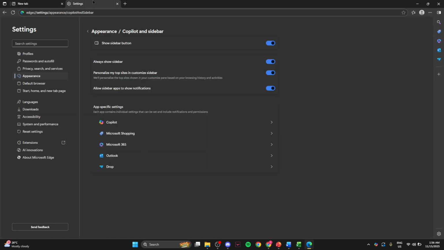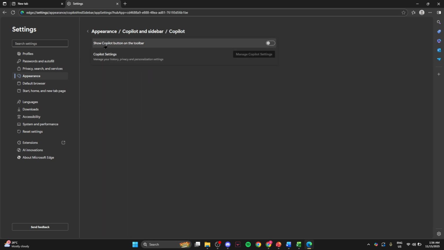Now, you'll want to enable the Show Copilot feature. This isn't enabled by default, so you'll have to switch it on. Finding the toggle for Copilot under the sidebar settings, just click it to turn it on. With Copilot enabled, you'll be ready to start benefiting from this smart browsing assistant in no time.